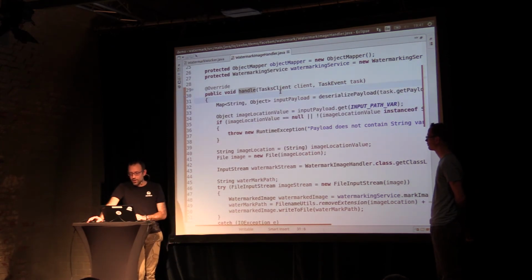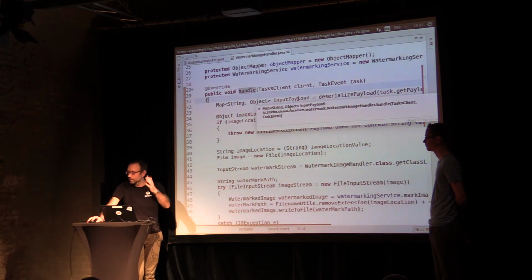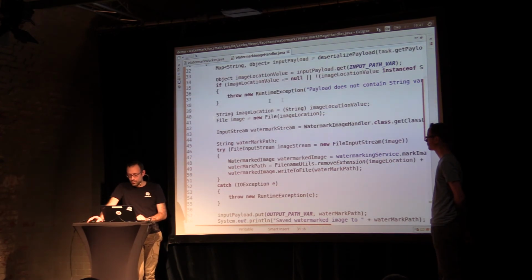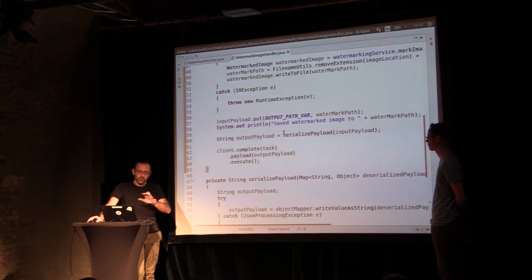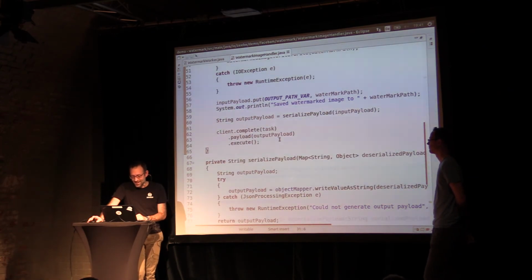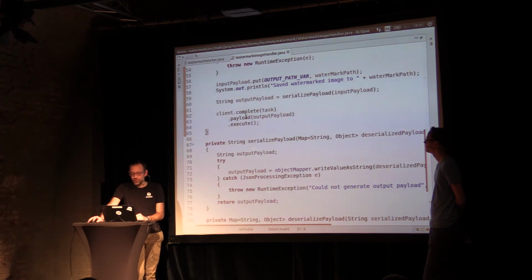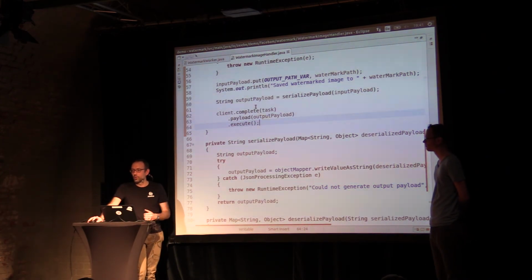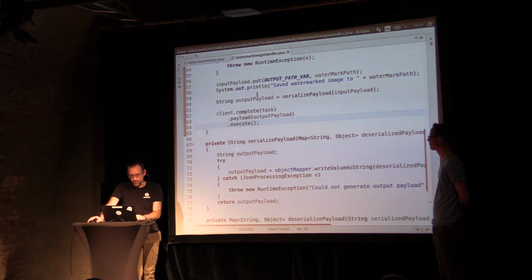And then in this method, we can now get access to the payload. So this is what we're doing here. Payload is JSON. We're going to talk about it a little bit more later. So we're going to inspect the payload, then we do a bunch of stuff that we can ignore for the moment. This is about watermarking, not about ZB. And then we see client complete with some output payload and execute. So now we are done, and we're marking the task as completed, and then on the broker side it can continue to the next one.